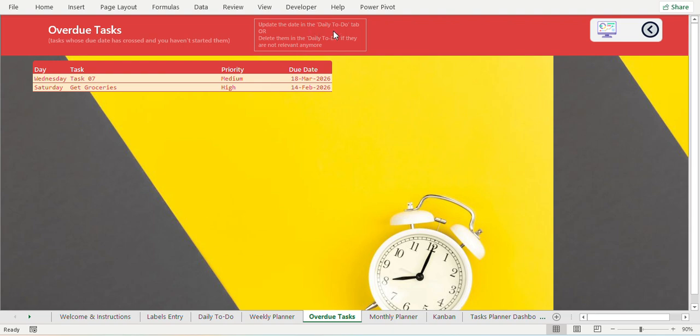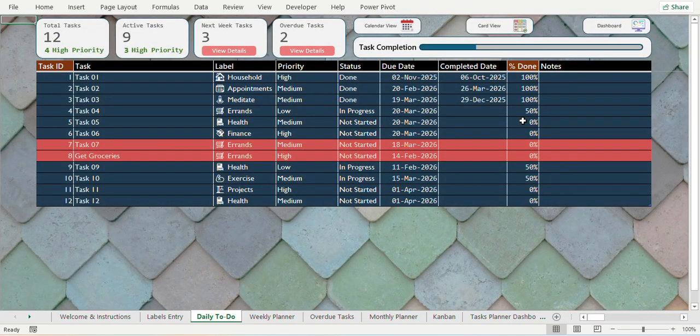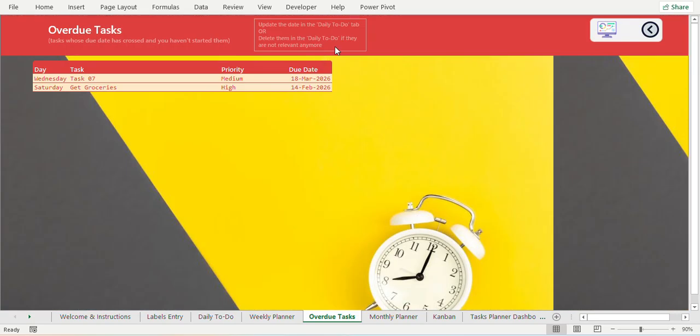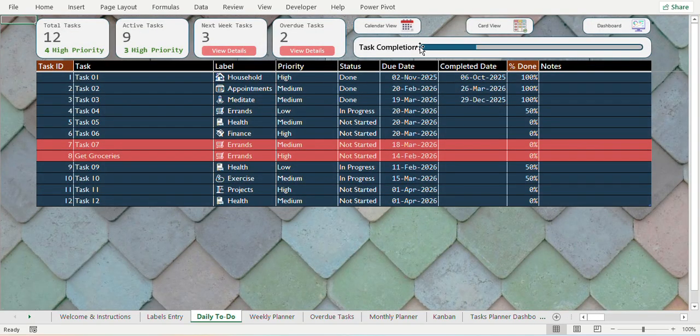What I'm saying here is that you see these here, then you go back, and because this date is gone, you update this to a new date which is more realistic. That is one option. And if you have done this multiple times for a single task, then you can just delete that task from this table so that it goes away from here as well. So that is the second view.